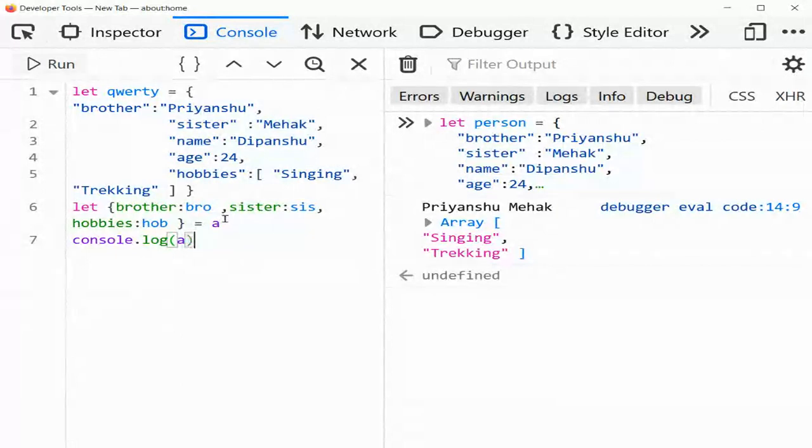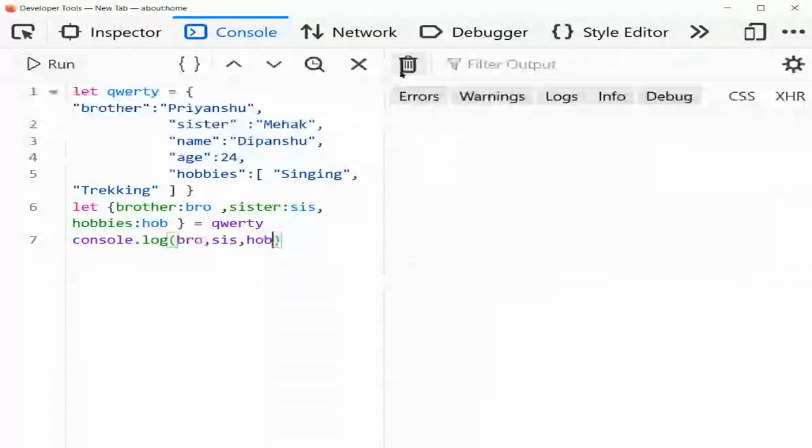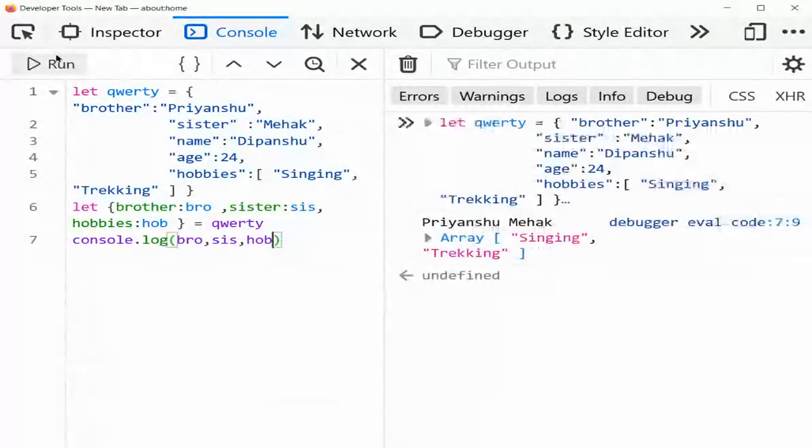He's trying to access from what? A, Hannah. Instead of A, it should be the array, na? And he's trying to print A. So instead of that, he needs to print what? Bro, sis, and hobby, right? This is what he needs to print. Let's run this.